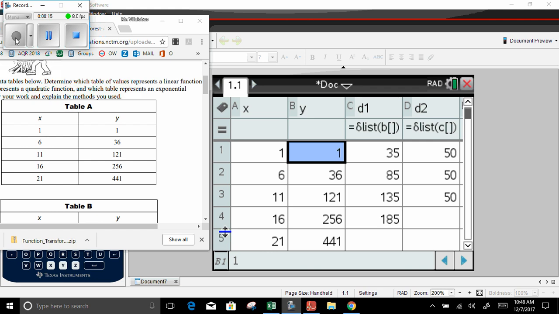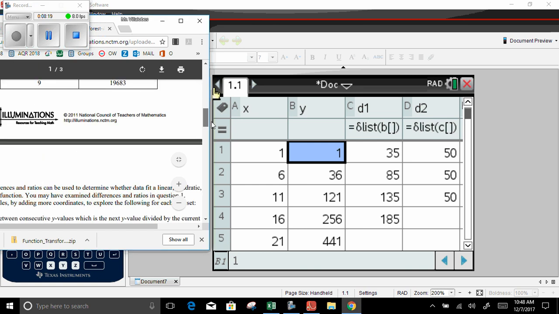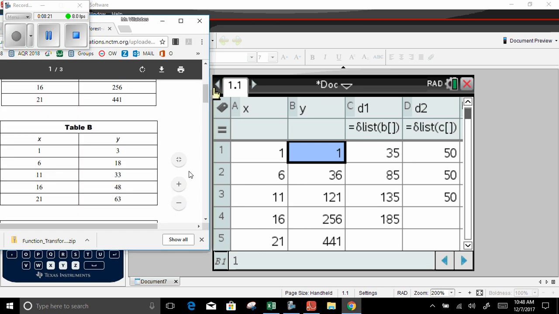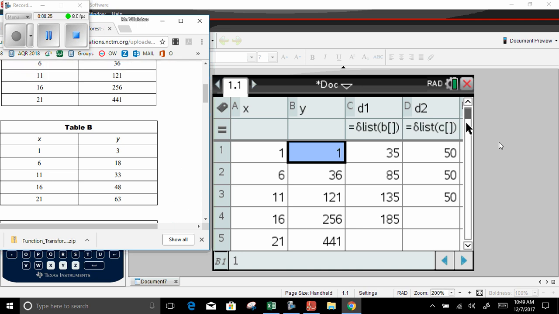here are the Y's. Go to table B. Let's go to table B now. And now the sequence is 3, 18, 33, 48, 63. Okay, first, let's check the X's. Are the X's the same or different? Same. Okay, leave the X's alone. Change the Y's.